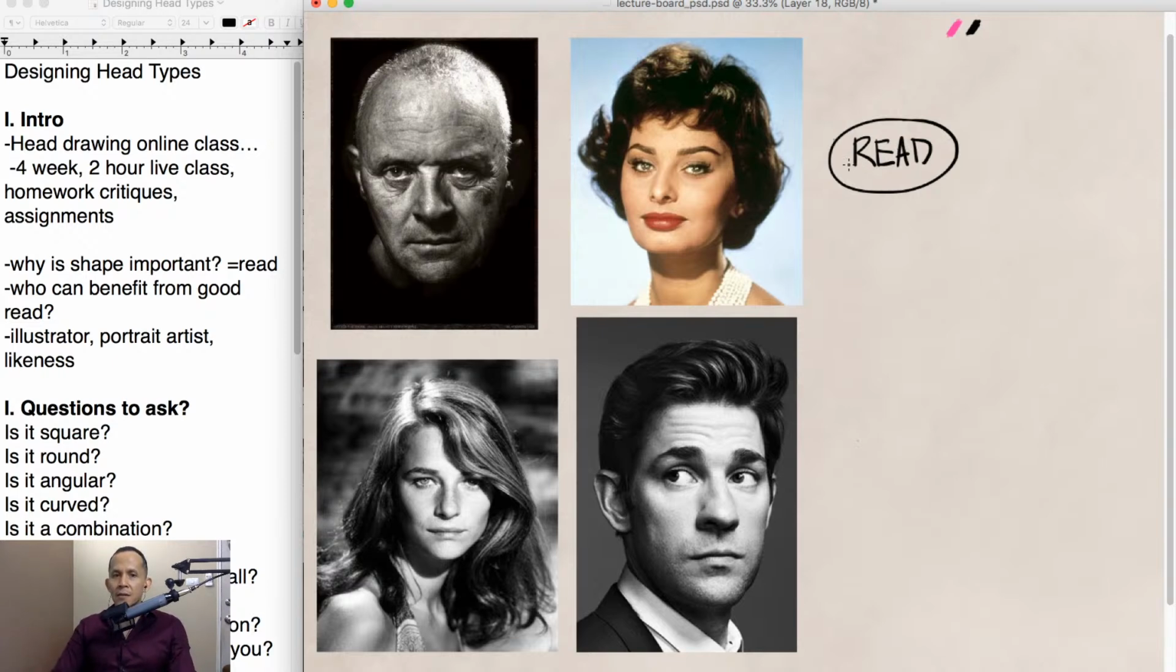Now, you may be asking, so Chris, how do we get a read? Well, I'm going to talk about the technical side of it, how to look for shape and ways to define the shape. But first, what I always recommend is that when you look at your subject, or even if you're inventing something, you want to ask yourself some questions. Some good questions to ask: is their head type, their silhouette, their outer shape, squarish?